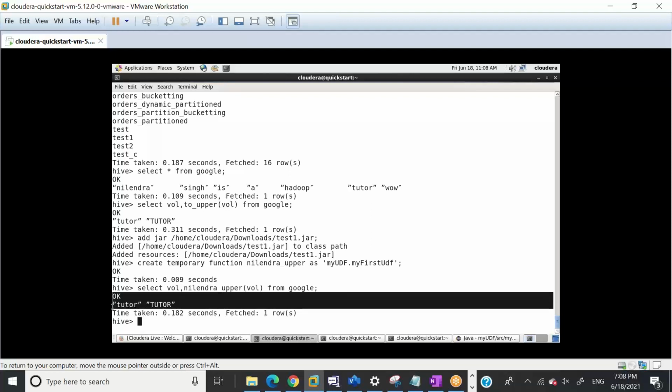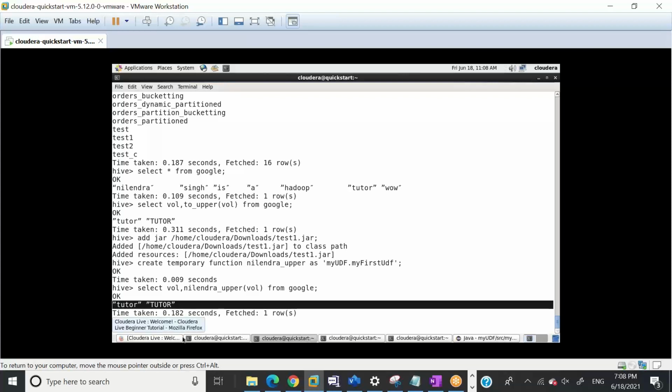it just converted that lower into upper. So let's say if someone asks you, do you know how to write UDFs? You will say yes. We just need to extend the UDF class, and we need to implement the evaluate function. We need to export the jar and put it there. When do we mostly use UDF? Whenever we need to do some complex logic.